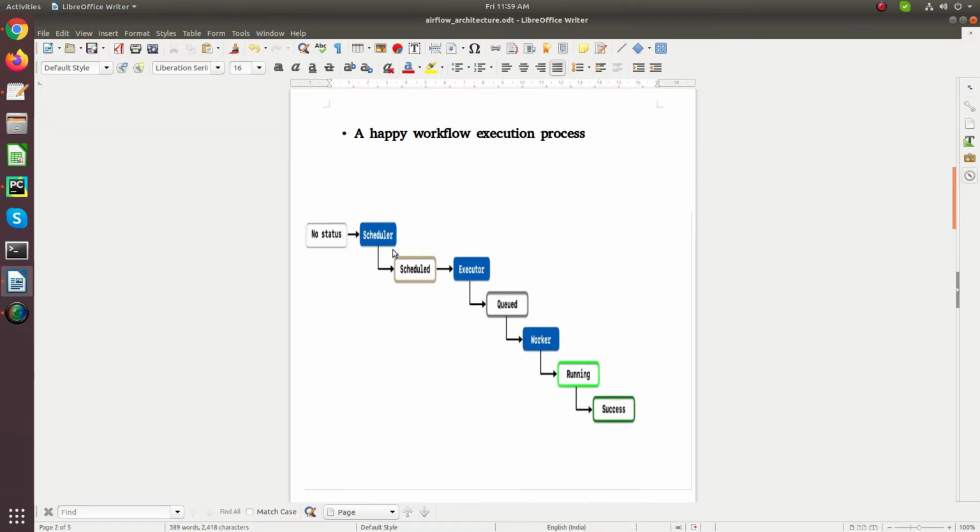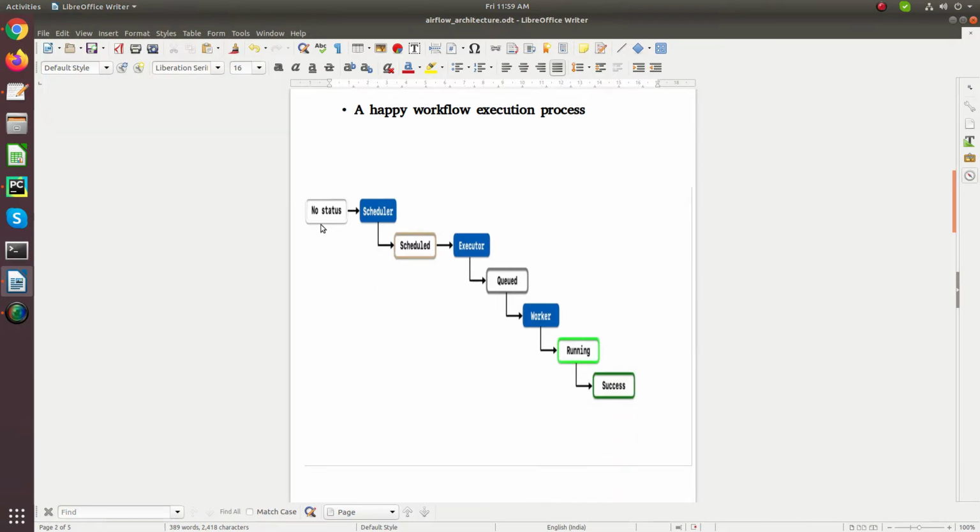A happy workflow execution process is when tasks are scheduled and sent to the executor. The executor sends the task to the queue, and from the queue the worker executes the task and updates the state from queued to running, and when the task completes its execution successfully it has the state success.